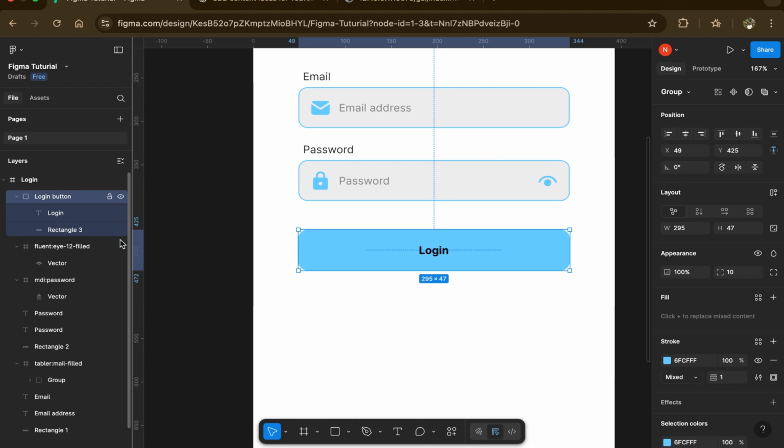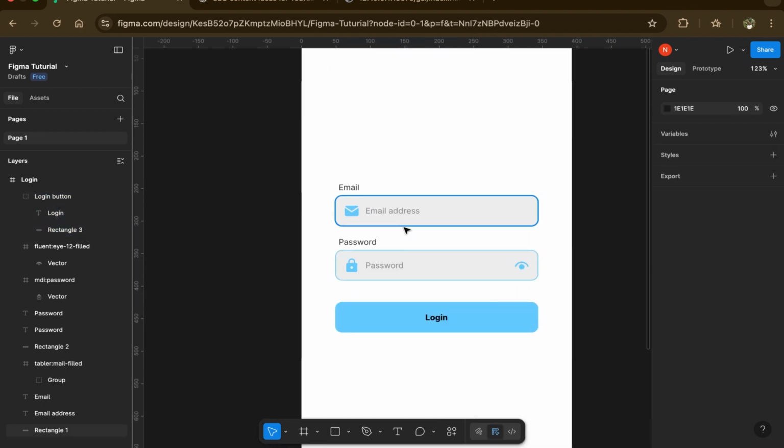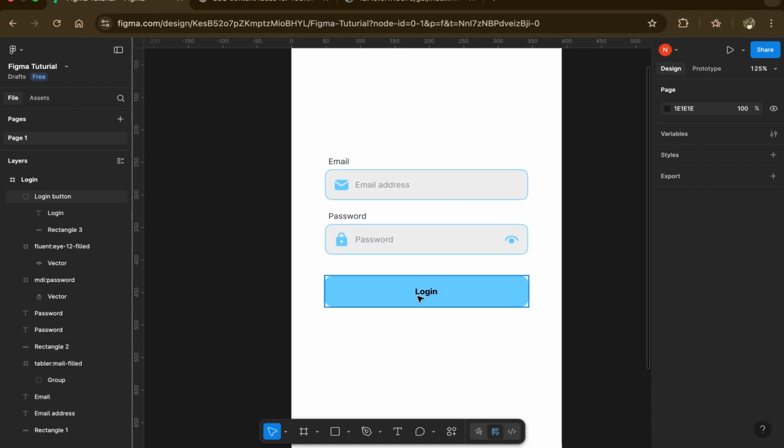So you can go to your layers panel, double click on the group name and rename it to whatever you want. In this case, I'm going to change it to login button so that we can easily find it at any time.